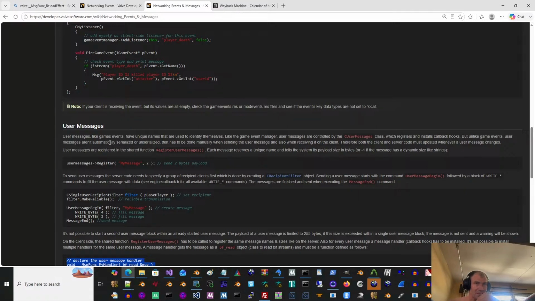User messages, like game events, have unique names used to identify themselves. Like the game event manager, user messages are controlled by the CUserMessages class, which registers and installs callback hooks. But unlike game events, user messages aren't automatically serialized or unserialized. It has to be done manually. Sending this user message is also received by the client. Both client and server code must be updated whenever user messages change. User messages are registered in the shared function UserMessages.